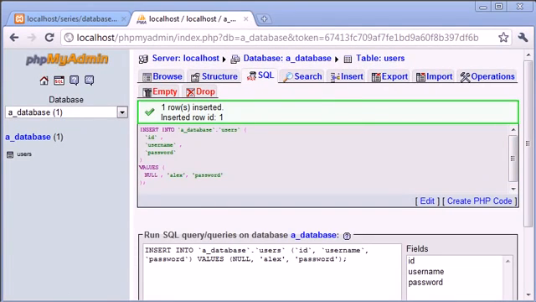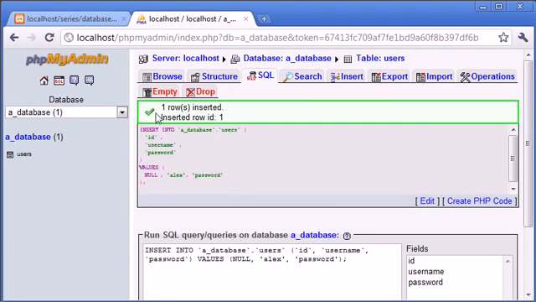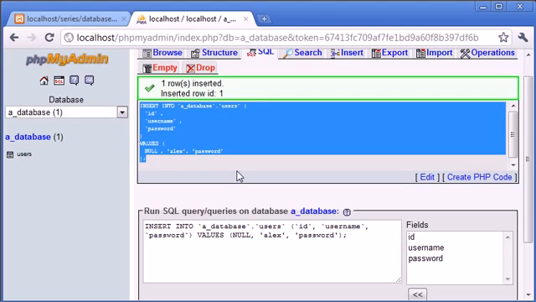Okay, so you can see a few things that we are returned with here. The first thing we see is a confirmation. We've got a little tick here saying one row inserted, which we have inserted one row, and row ID 1. So that's our auto increment value. So here we have a query that's been constructed for us and shown back to us.